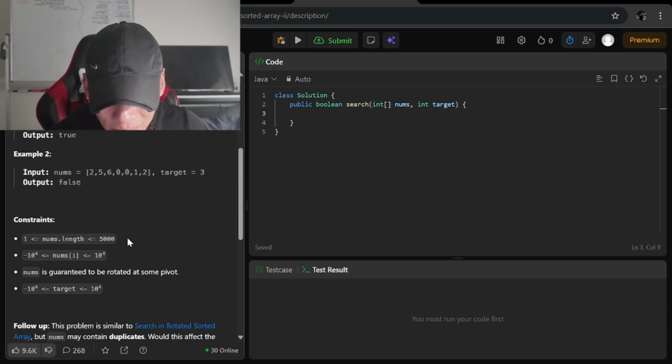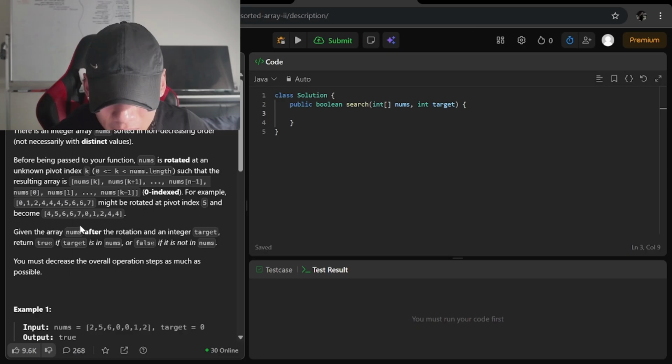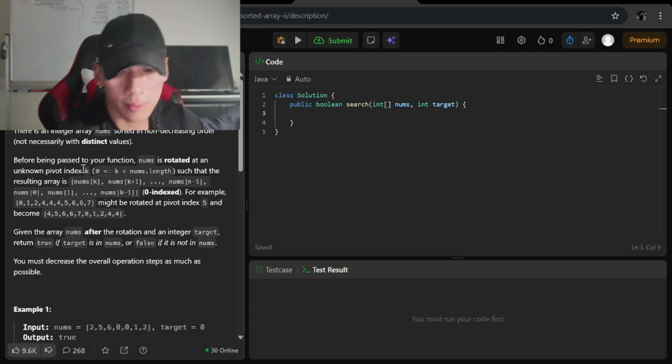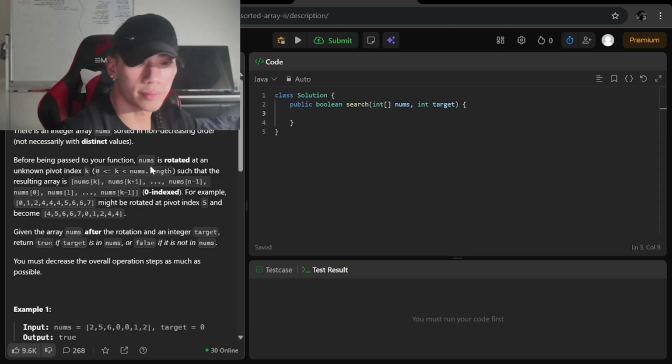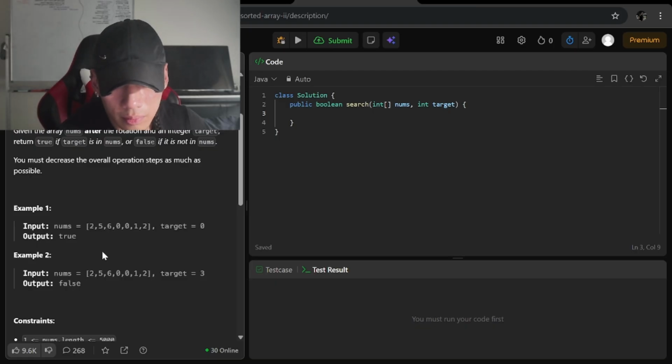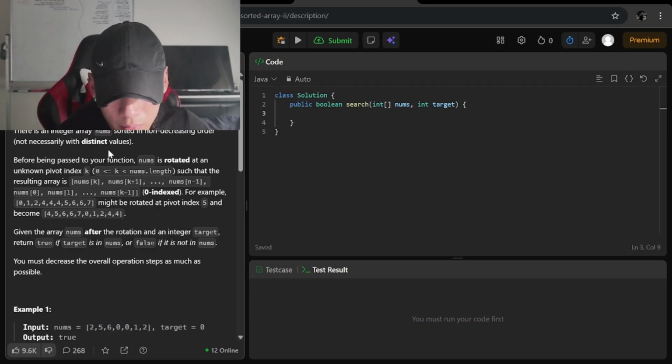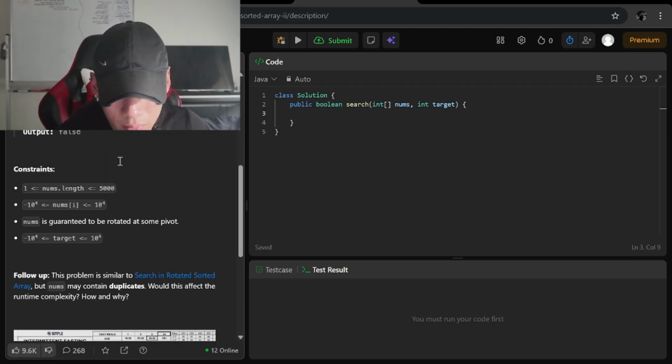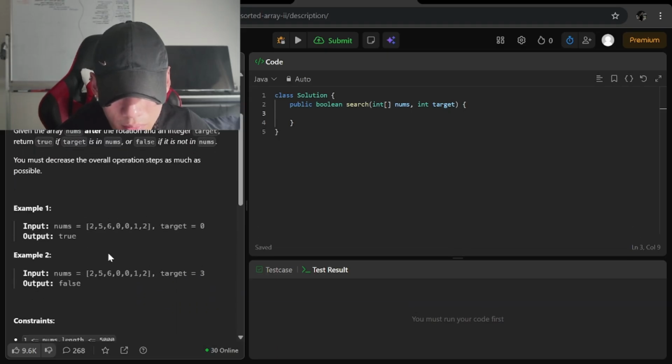What does that mean? Given the array nums after rotation and integer target, return true if target is in nums or false if it is not in nums. You must decrease the overall operation steps as much as possible. Okay, so we have an array, right? This is a regular array sorted in non-decreasing order, and before it's passed to a function, it's rotated at a certain index. So we know how to perform the rotations, but I don't think we actually need that. Well, actually, we can. What if we unrotate it? How's it non-decreasing order?